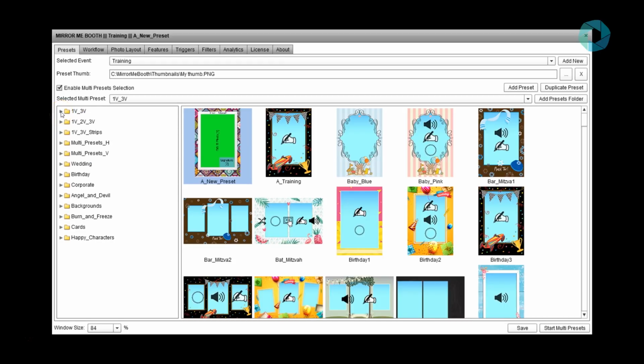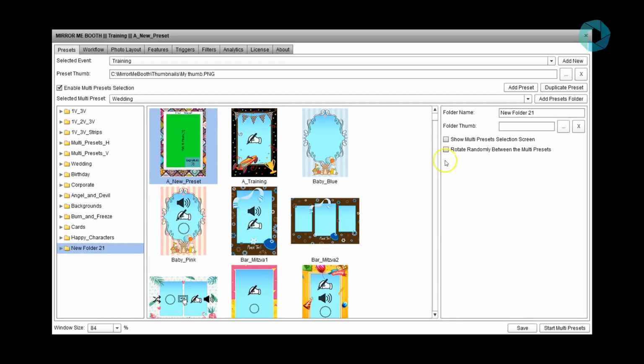Now I will show you how you can create your own multi-presets folder. So first of all, we will click here, Add Presets folder. And a new folder was created here. I will click on it and I will change its name. I'll call it My Event and I will save.